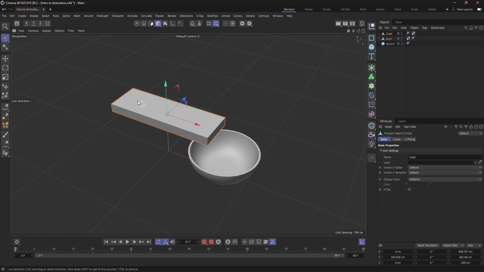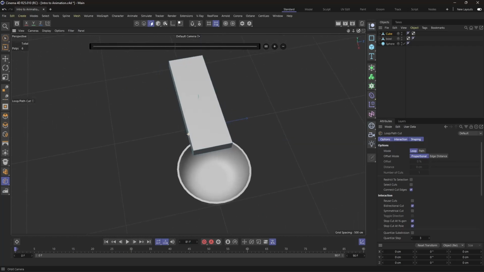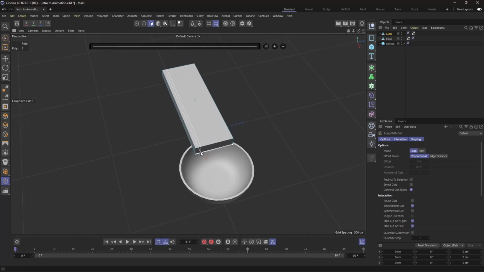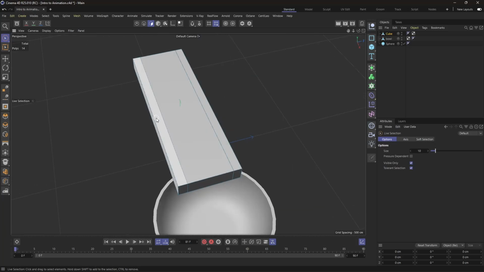With the cube selected, I want to create a hole inside so that we have walls, and we'll do that. Let's move to the polygon mode, and let's take the loop selection, the loop cut, the loop or path cut. I want to cut two loop cuts, one here and then one here. So we have this middle part right here.